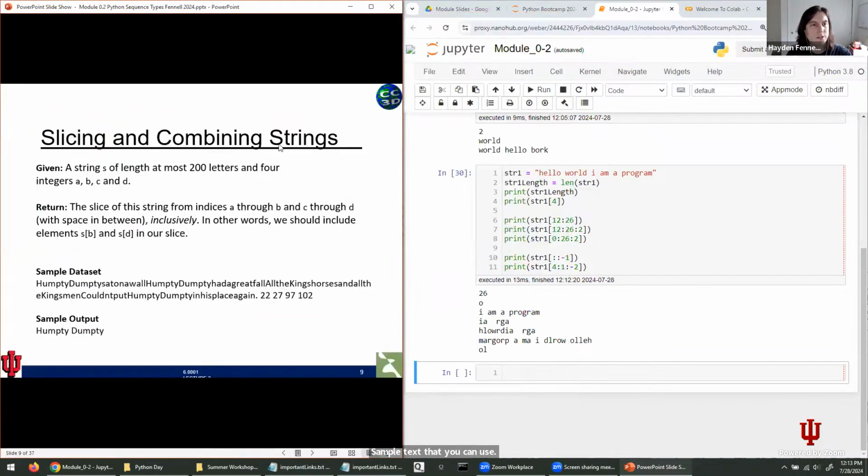And the challenge here is, given a string S of length at most 200 letters and 4 integers, A, B, C, and D, you want to return the slice of this string from indices A through B and C through D, using the 4 integers as the indexes. So I'll give people 5 minutes or so to work on this, and then I will start working through the solution as well.